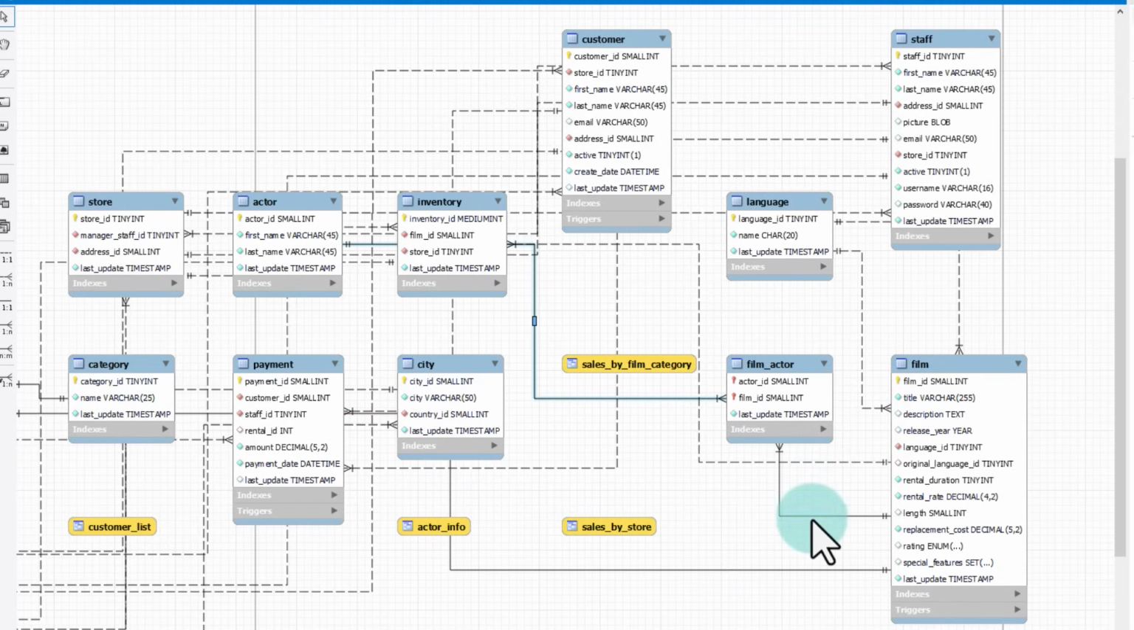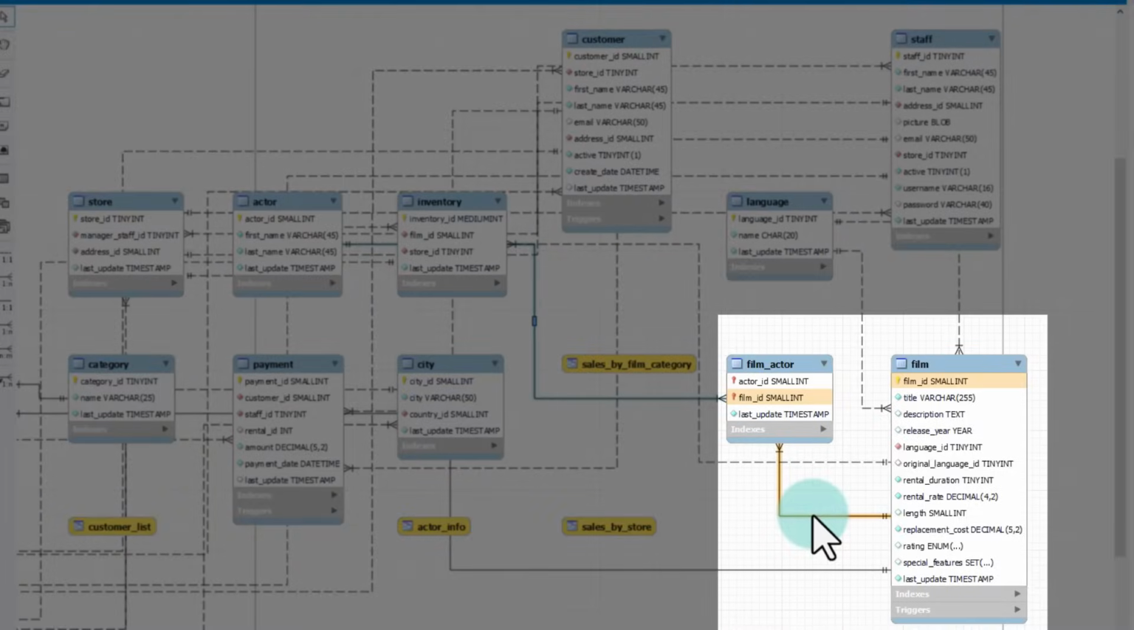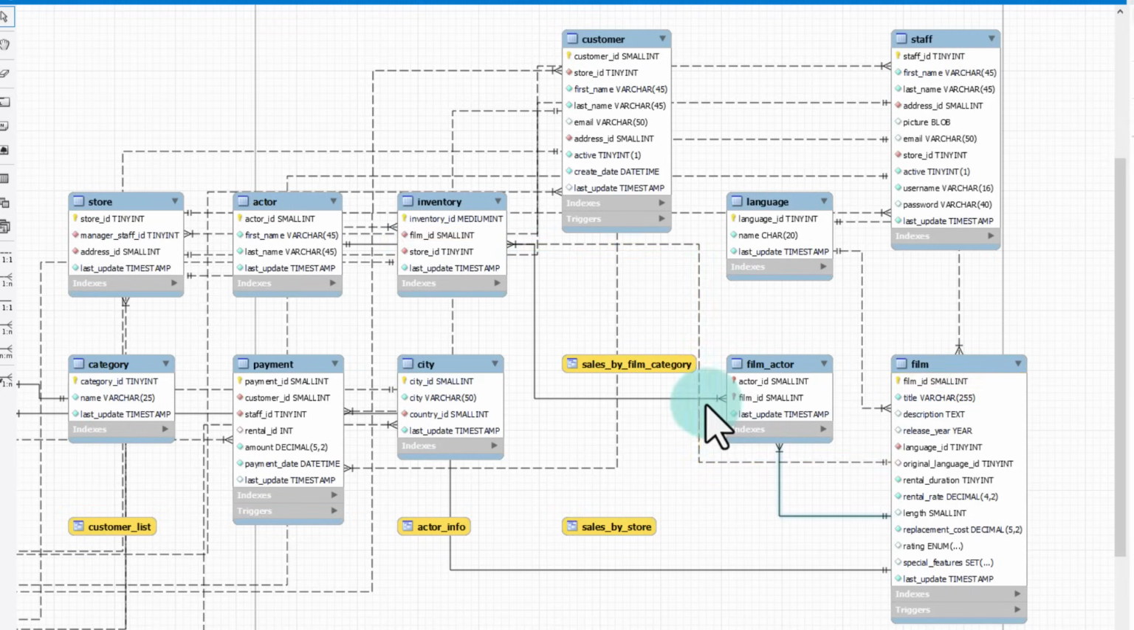So for example, let's point at this line here and we can see that this is connecting the film and film actor tables. A film will have some actors, so obviously all the actors of that film are maintained in the film actor table here. And likewise, you can follow the thread to understand the relationships and structure of your data.